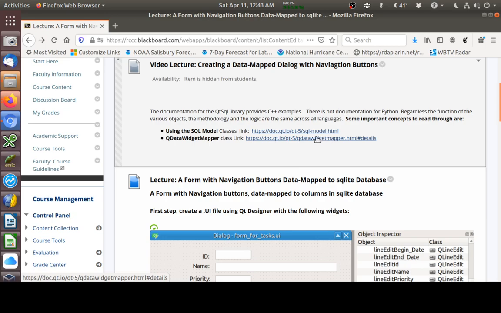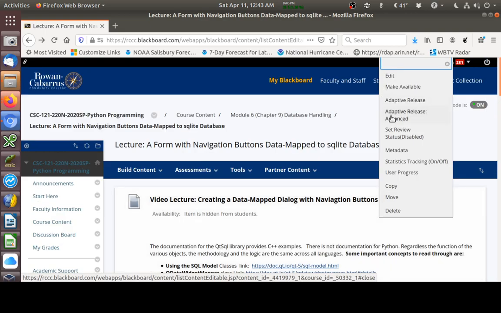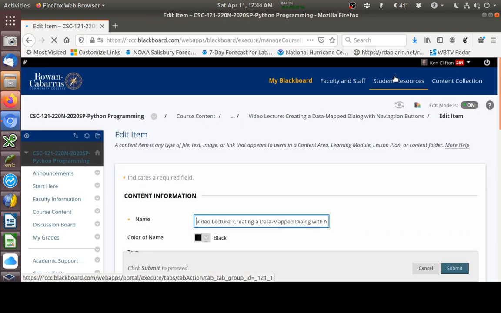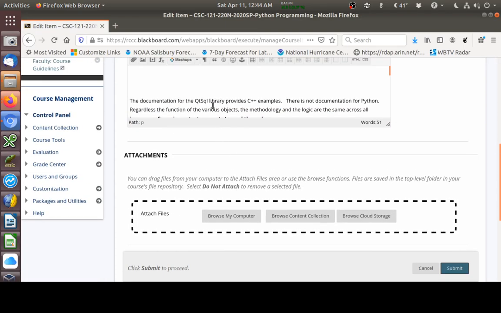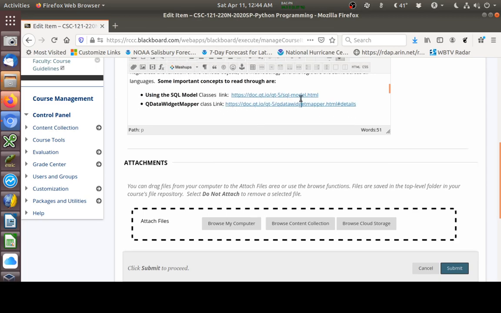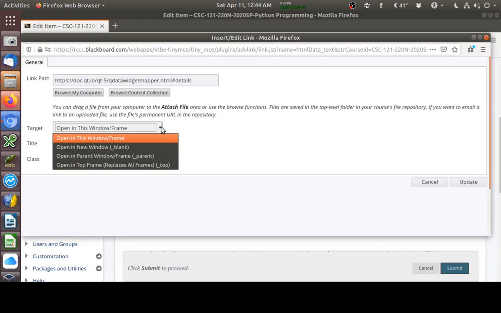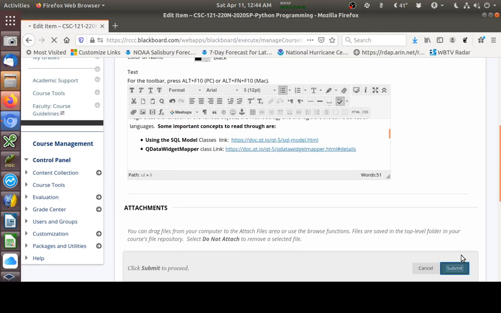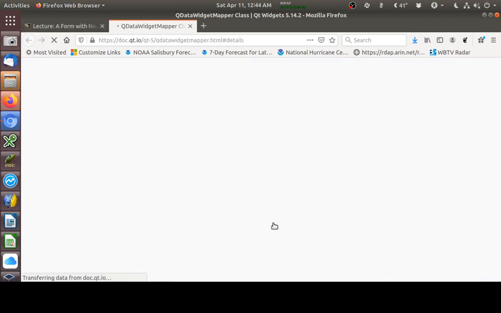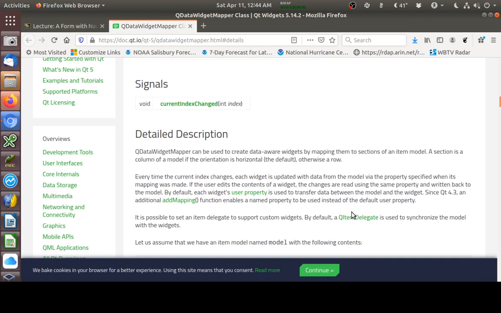It doesn't like the fact that that link is an external page. Well, you'll get to see me fix a link here just so I can use it. Open in a new window. There we go. So this is our data widget mapper.